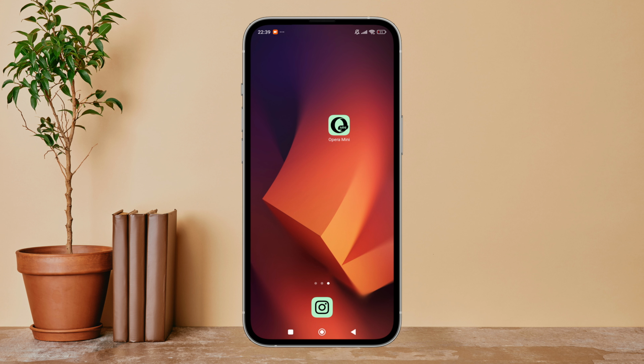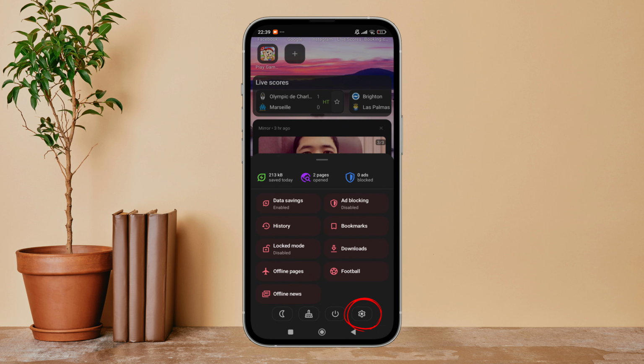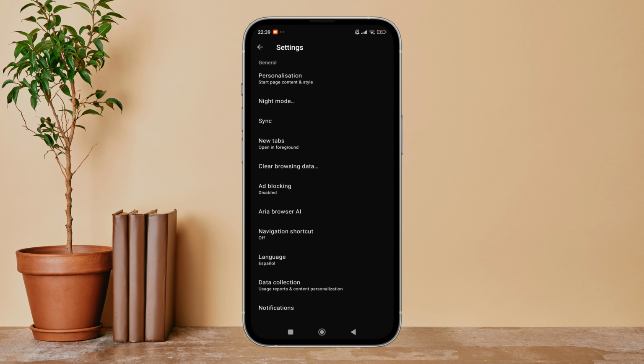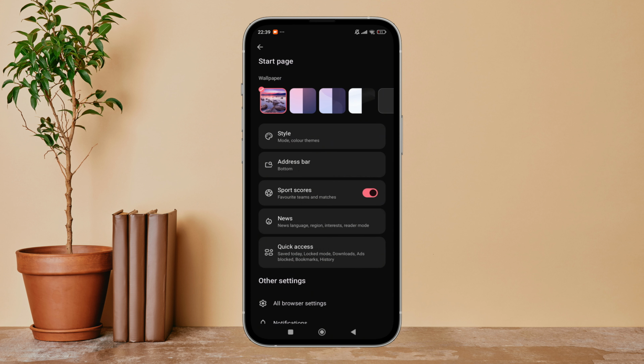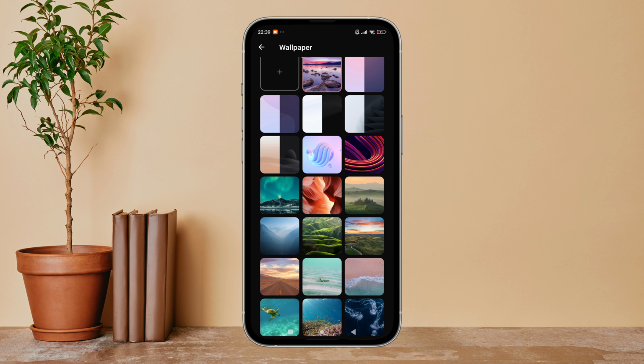Today in this video, I'm going to guide you through how you can select wallpaper on Opera Mini. So let's get started. Firstly, open Opera Mini browser in your device, then tap on Opera icon, next tap on settings, then tap on personalization, then you can see the option of wallpaper, tap on more, then select wallpaper of your choice.